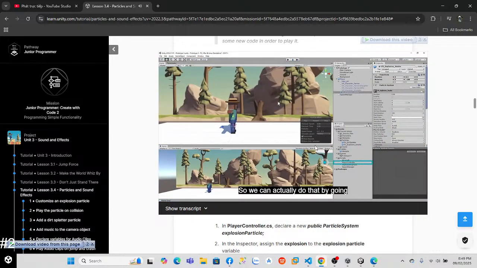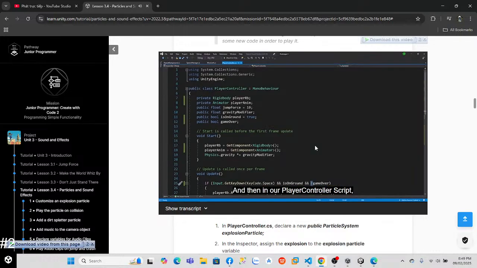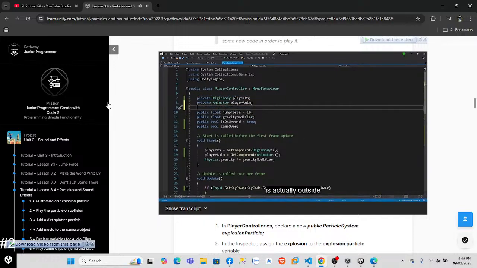So we can actually do that by going into our player controller script, and then in our player controller script, very similar to how we got our components for our rigid body and our animator, we'll do something similar. In this case, because our particle system is actually outside of our player components, we'll make this a public particle system, and we'll call this the explosion particle.